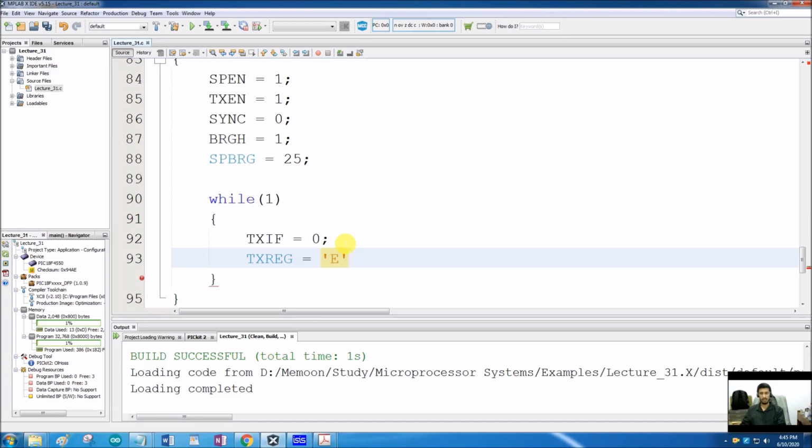That E should be transmitted, and I have written it inside apostrophes, and this means that whatever ASCII character of this E character is, that will be transmitted. I don't have to remember the ASCII code of each character, so just write it inside apostrophes and it will automatically be converted into ASCII data.